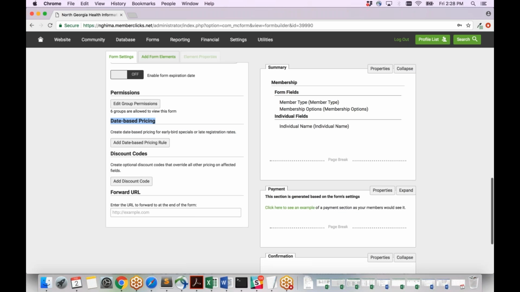The next two items, date-based pricing and discount codes. We cannot use date-based pricing. We cannot use discount codes on membership applications, but they can be used on any other type of form. For example, an event registration form, you could set up early bird pricing, or if you had an event that sponsors were coming to, you might want them to register through the event registration, but you might want to give them a discount code, maybe like sponsor in all caps, and when they type that in on the payment page, it might zero out their balance. So that's how a discount code could be used.